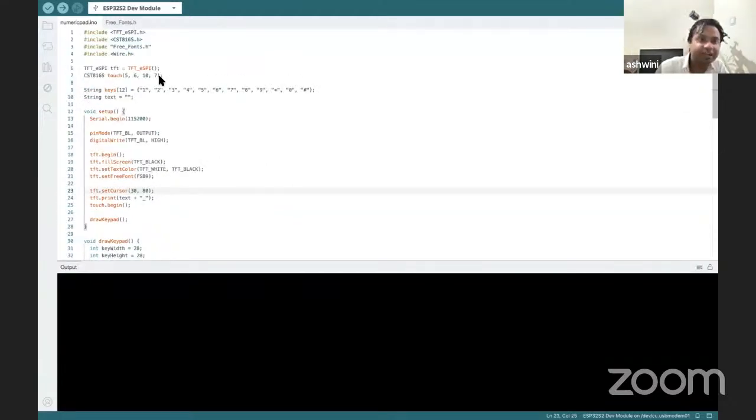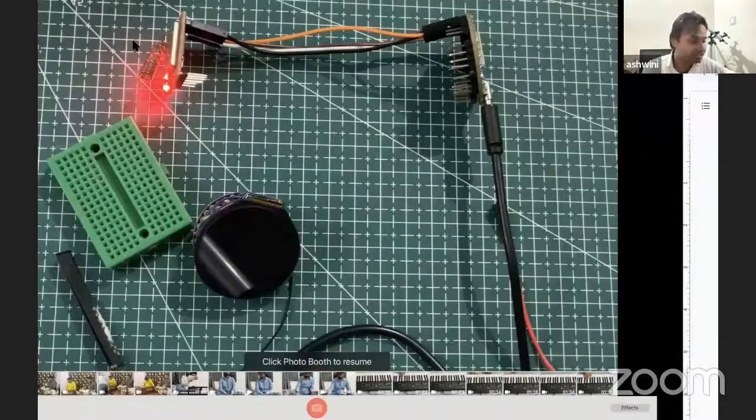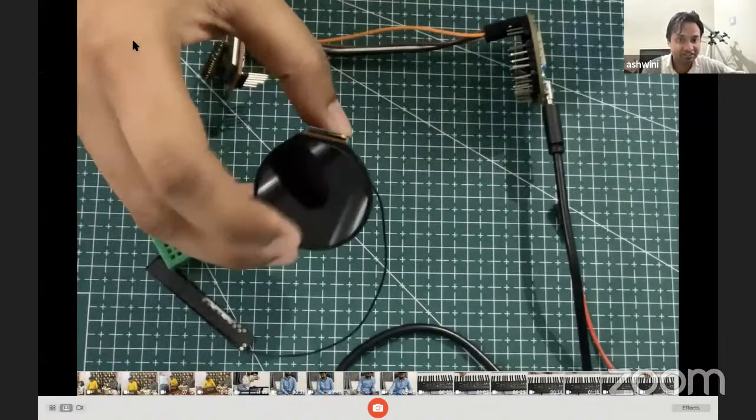Here we are using two libraries. One is the TFT_eSPI library. This library supports lots of displays. I am using the GC9A01 round display, and using this I will be able to communicate with it. And then we are using the CST816S, because this is the touch display driver that this display has.